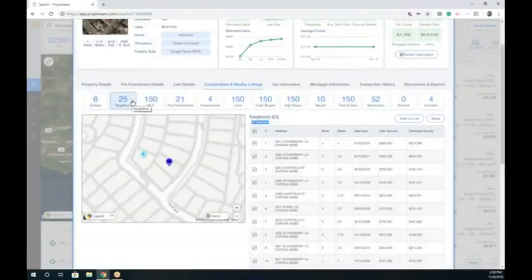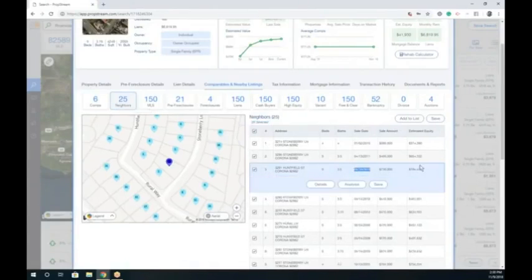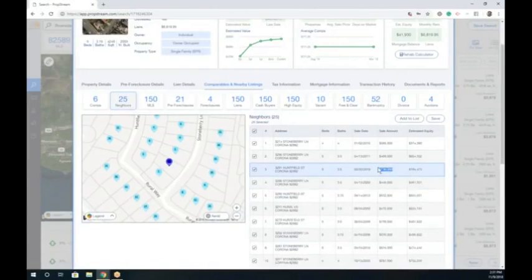You also have the ability to check out the neighbors. So you can see, what if the neighbor sold their house recently? And here's one, number 3, sold their house recently for that amount. So it's just giving us an idea of where our property is valued at.